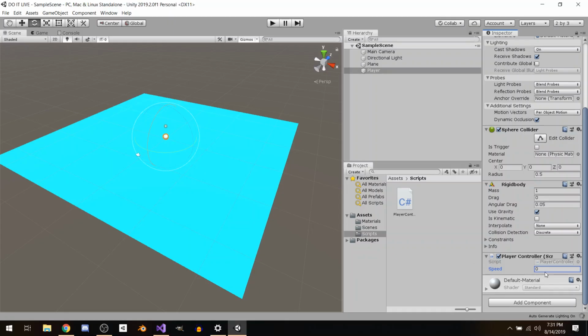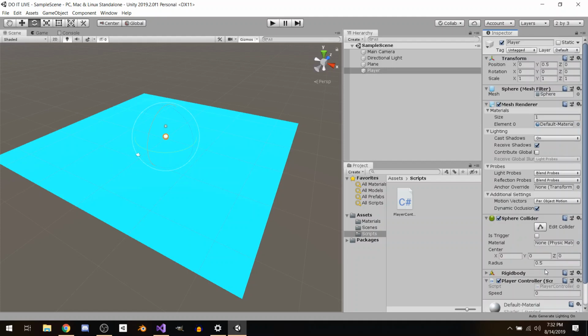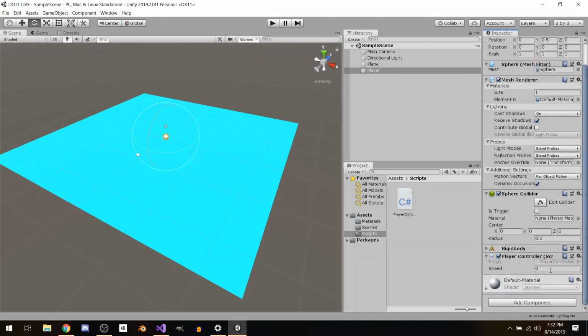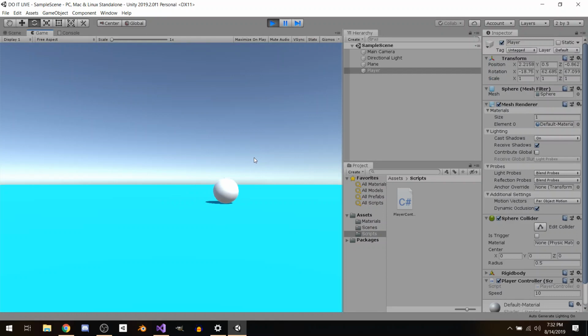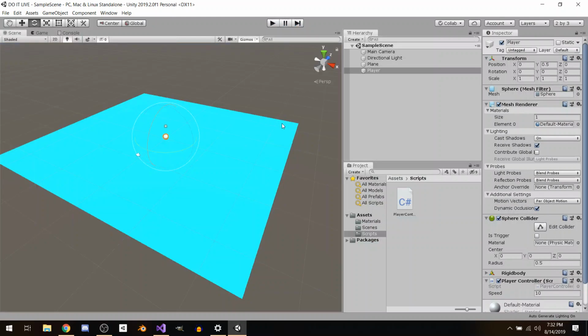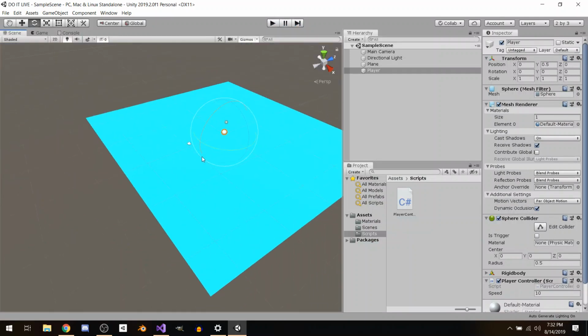we go back into Unity, and let's plug in like 10 for the movement speed. We roll around, and it's a lot snappier. Okay. So that's, yeah, what's up?